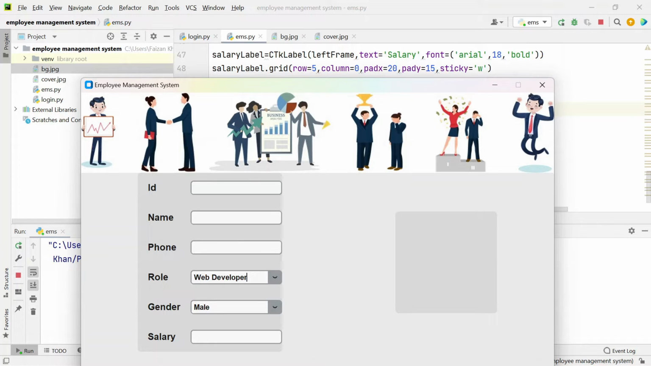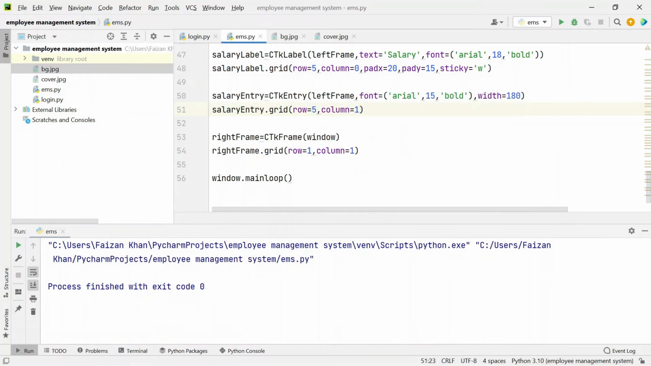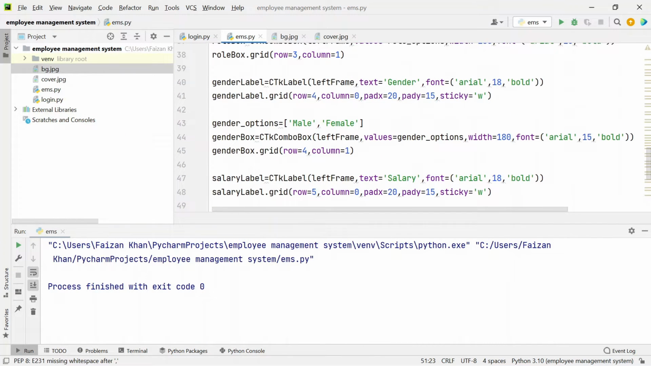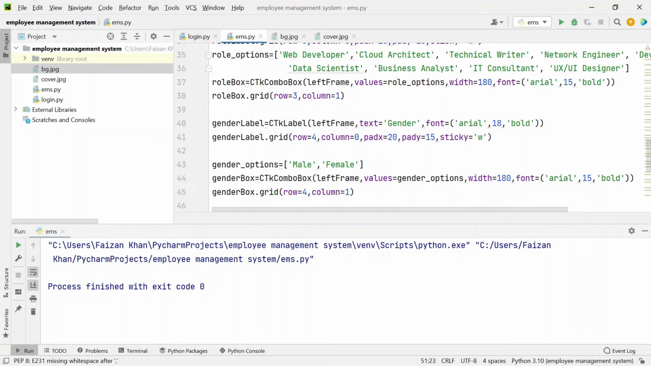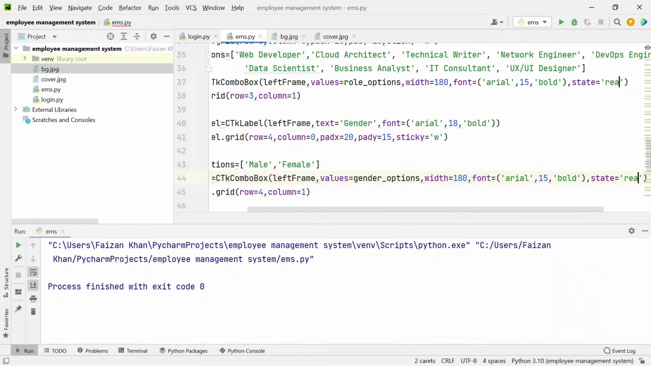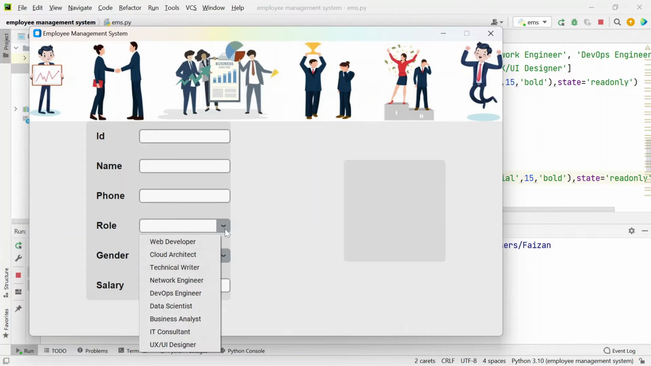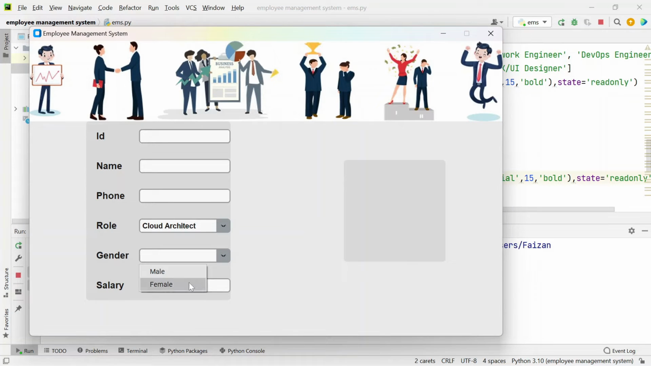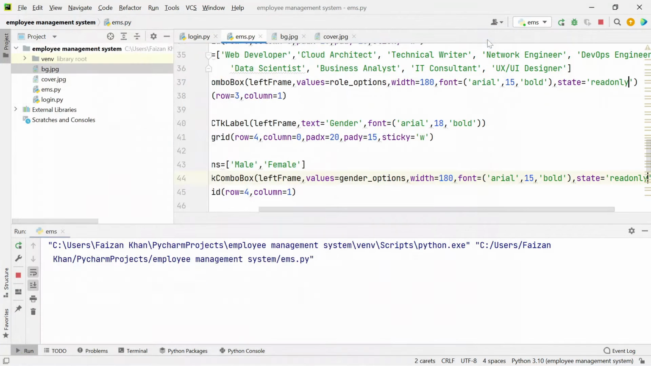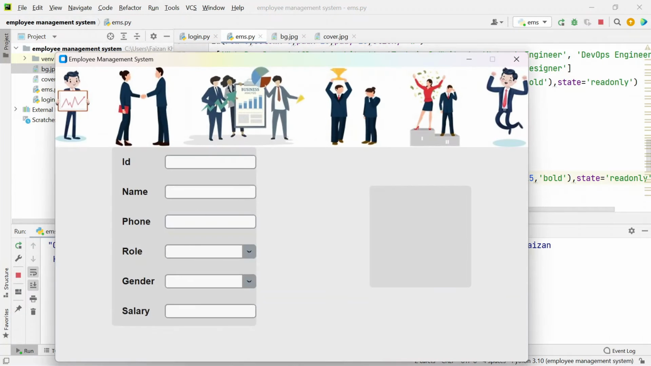If you see here, we are able to edit this. So we don't want this thing to happen, right? So what we will do, we will go to these combo boxes, and here we will add state to read only. So now whatever the user will select, he will not be able to edit that. Okay, and one more thing, if I run again, you are not seeing by default any role or by default any gender here. So we'll set that.